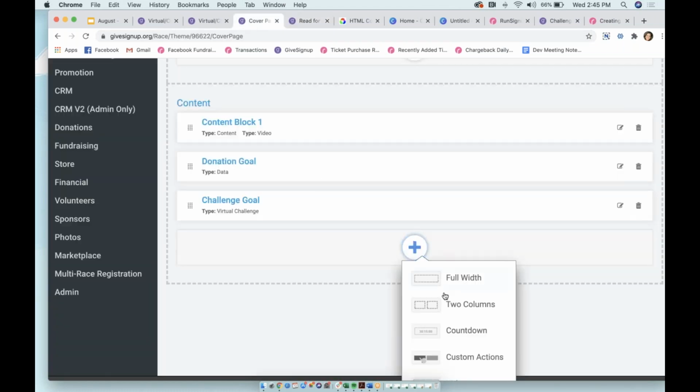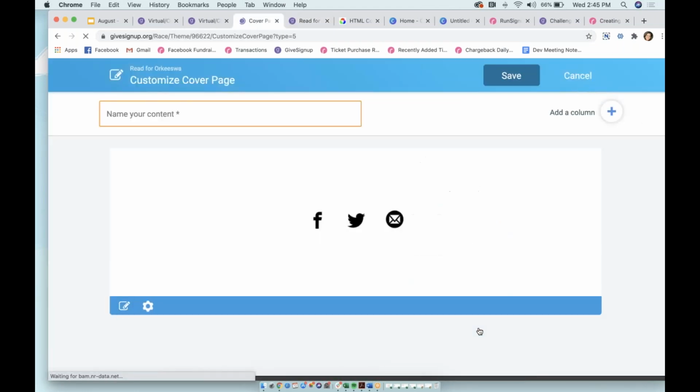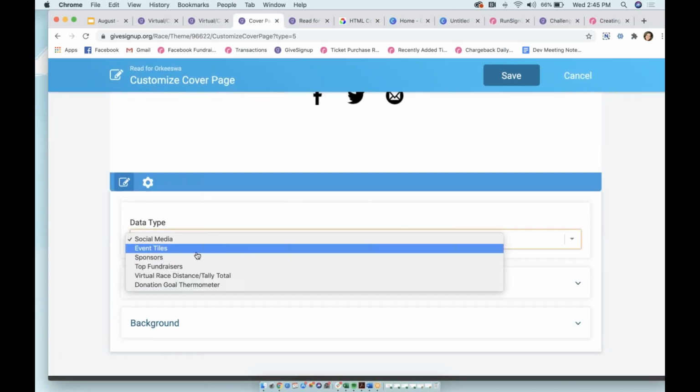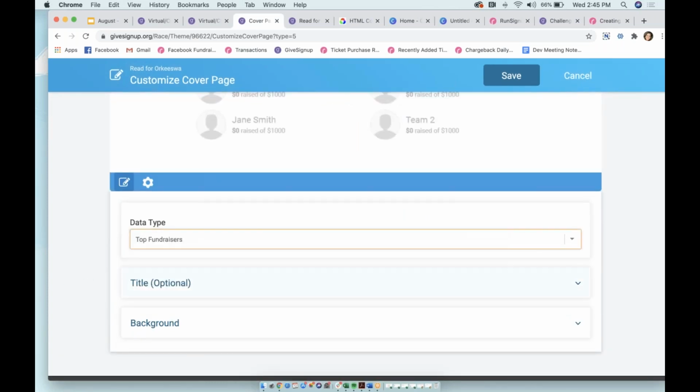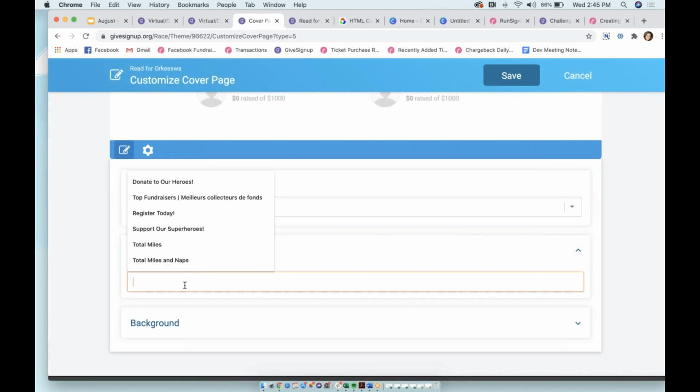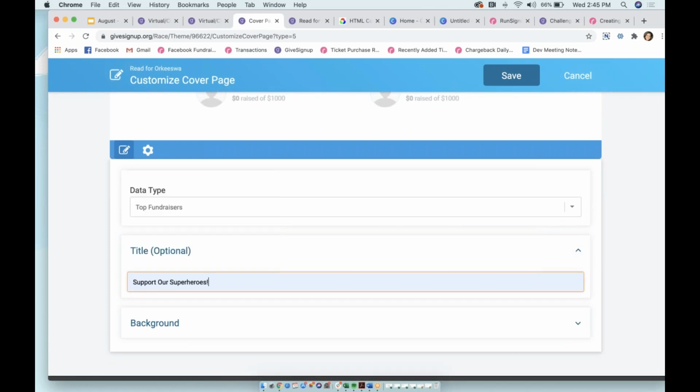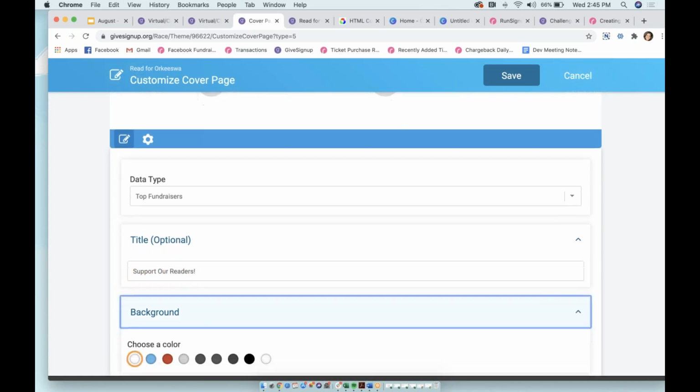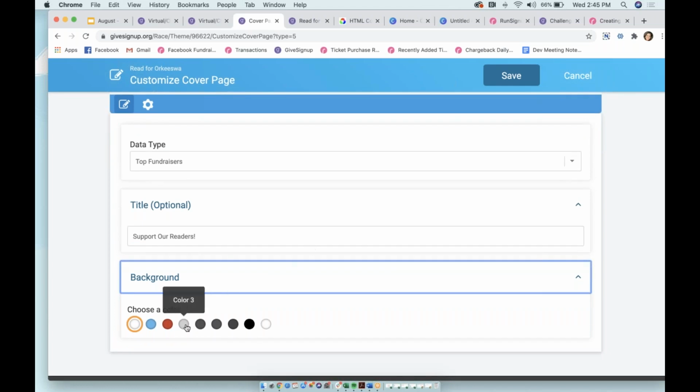One of the other things that's nice to add is a top fundraisers feature. So we can click top fundraisers, and we can have this be, you know, support one of our, actually we'll change this to scholars or readers. So you can customize this. It's obviously fun. You can get very creative with how it is.